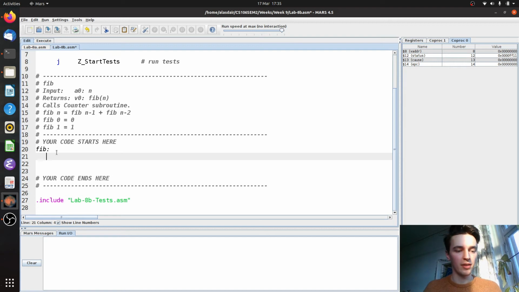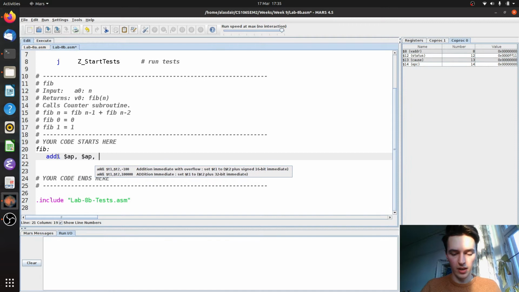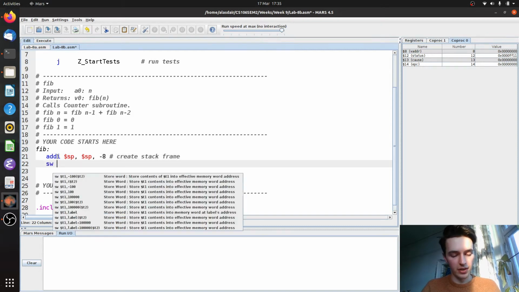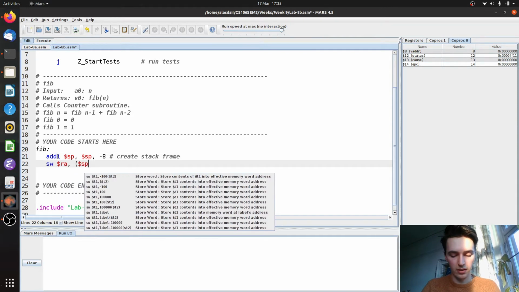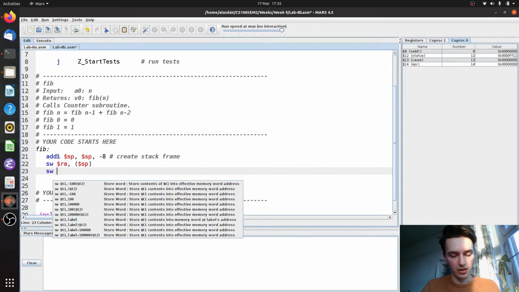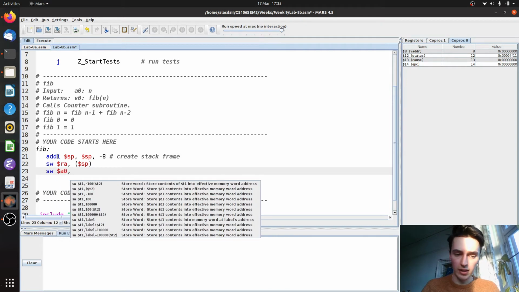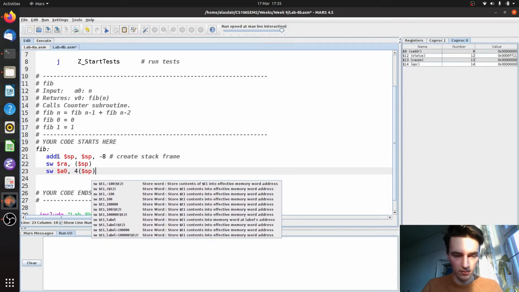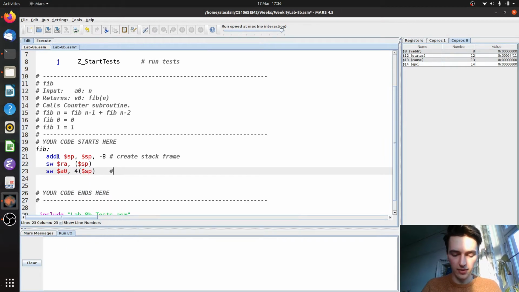Well, first I've given it a label, and what I'm going to do is add immediate to the stack pointer a value of -8 to create space for two things on this stack. There's a stack frame. Now I'm going to store onto that, as usual, the return address, and I'm going to store onto it the value of a0 because I'm going to need that, and also if I call the counter subroutine it may well overwrite the value of a0. So we save these values down.